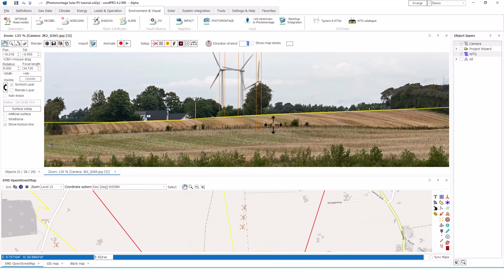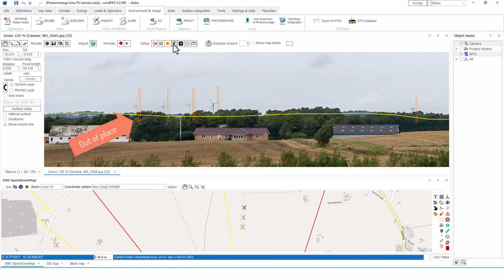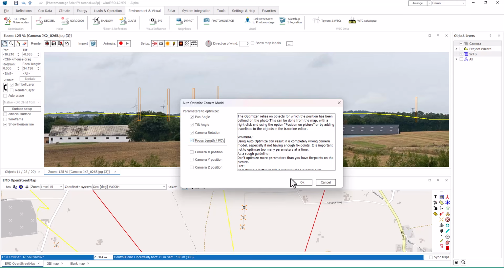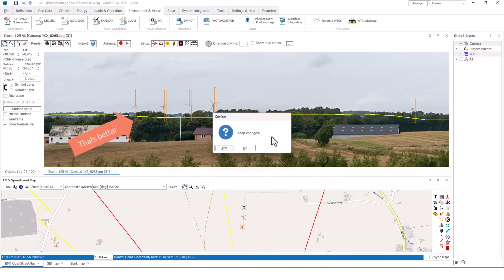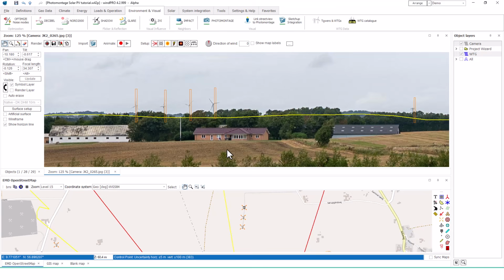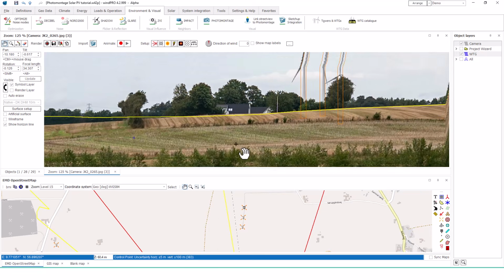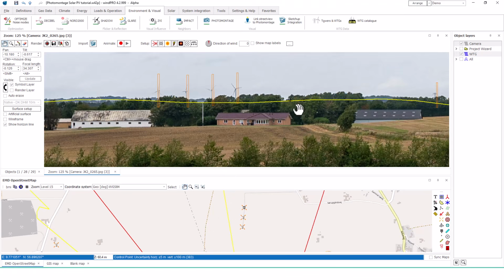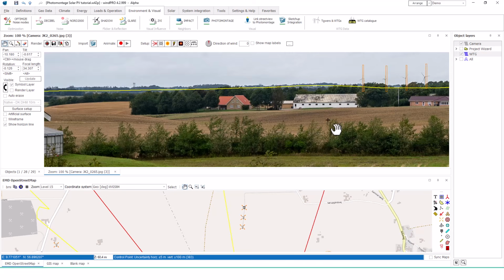When I make the second fit, the first one is out of place, and that is because the camera model's rotation and focal length is not exactly right. Then I start the Auto Optimize Camera Model tool and set it to optimize the direction, rotation, and focal length. That's better. The horizon line and the WTGs are now in place, and so is the slurry tank.